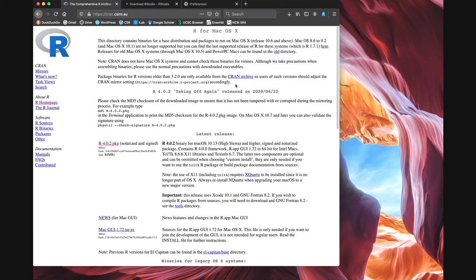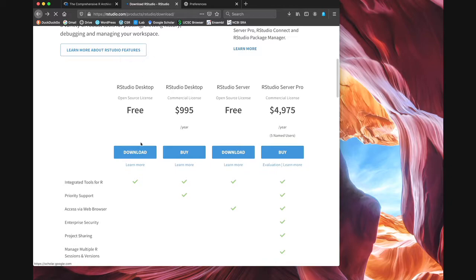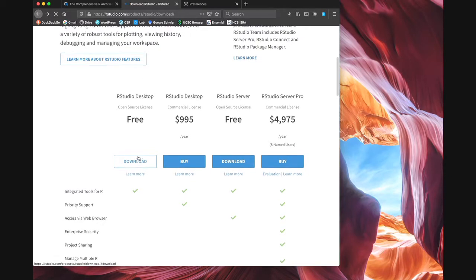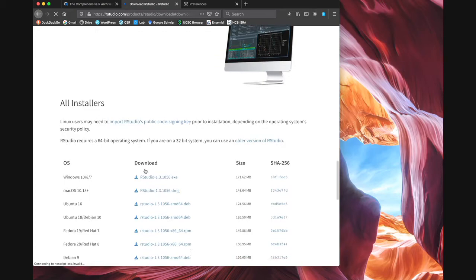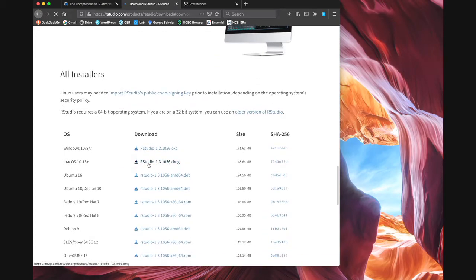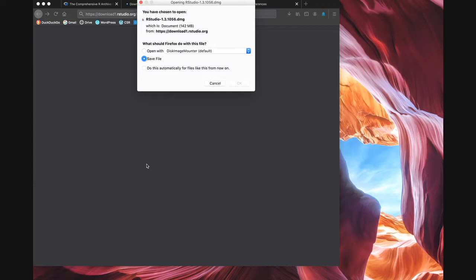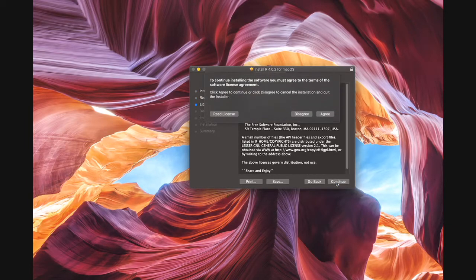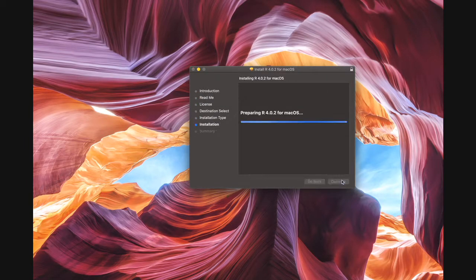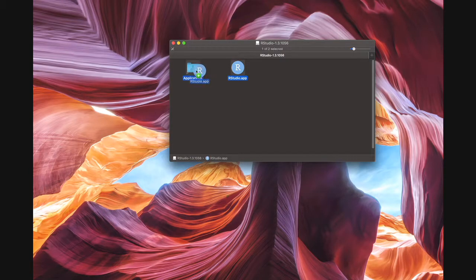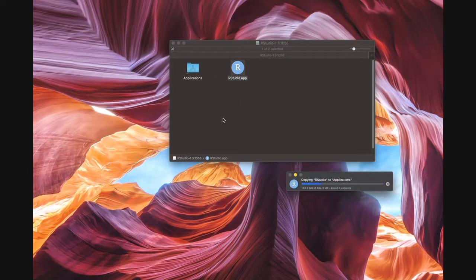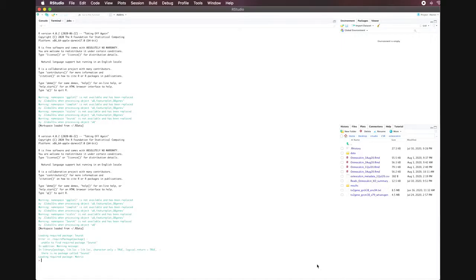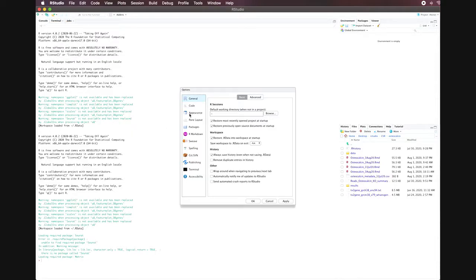Now this is for base R. RStudio is slightly different. It has a graphical user interface, a more dynamic environment to program in, and kind of runs on top of base R. You need both base R and RStudio. So once you go ahead and download RStudio, you're going to want to copy it into your applications folder and open it up.